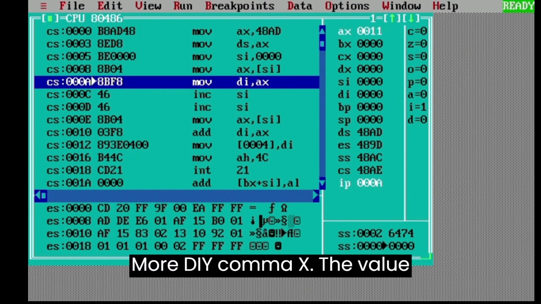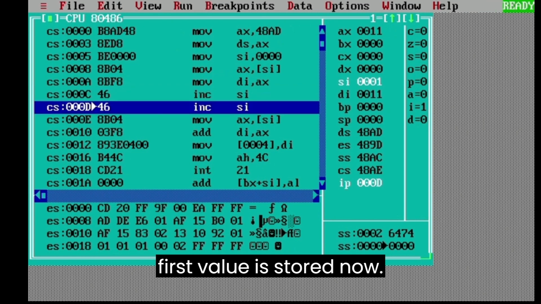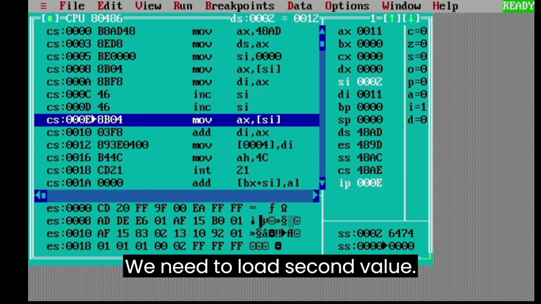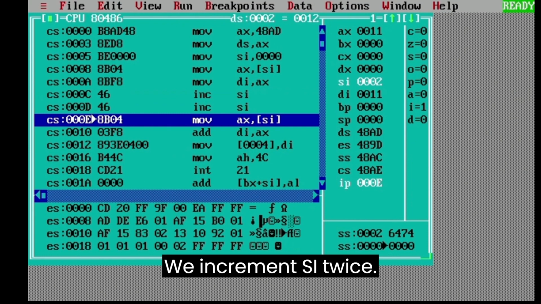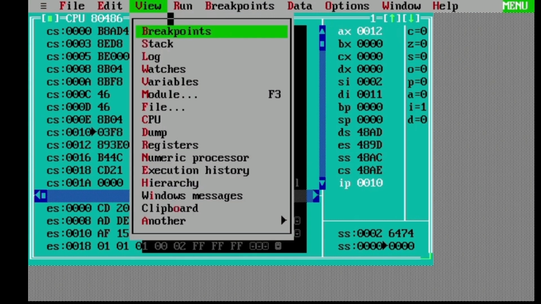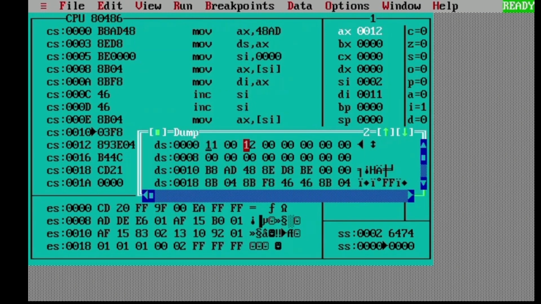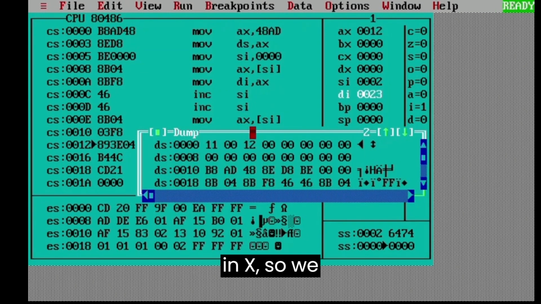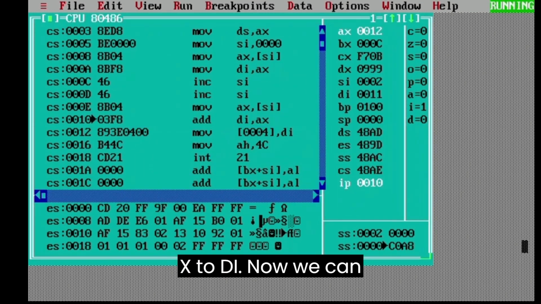Move DI, AX, the value of AX is stored in DI. Now the first value is stored. Now we need to load the second value. We increment SI twice. Now move AX, SI, the contents of SI are stored in AX. So we use add to add AX to DI.